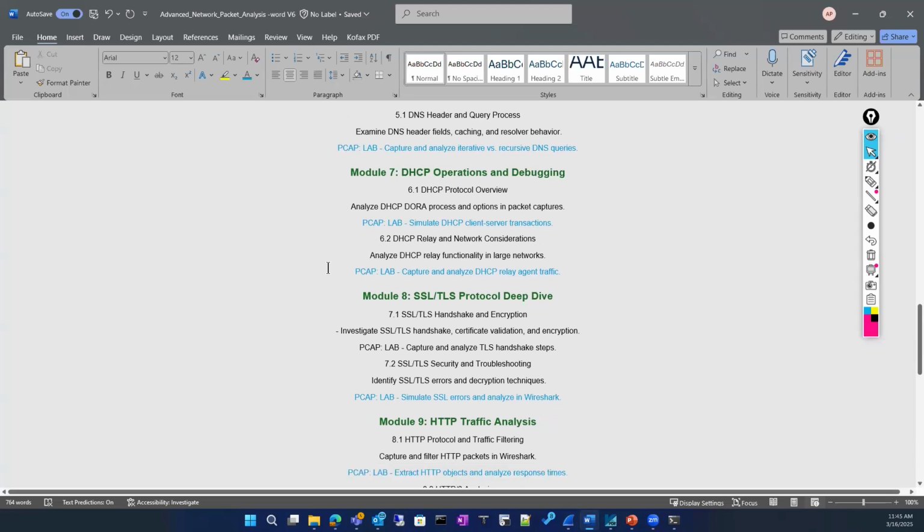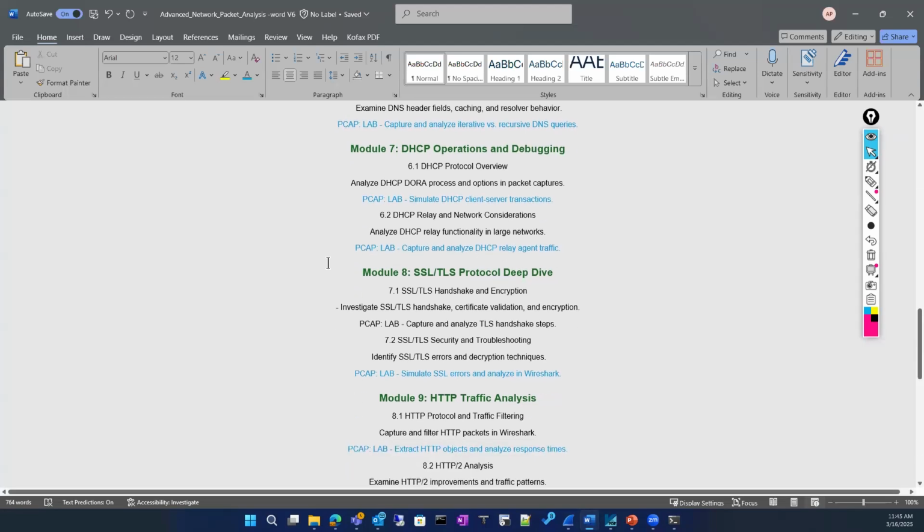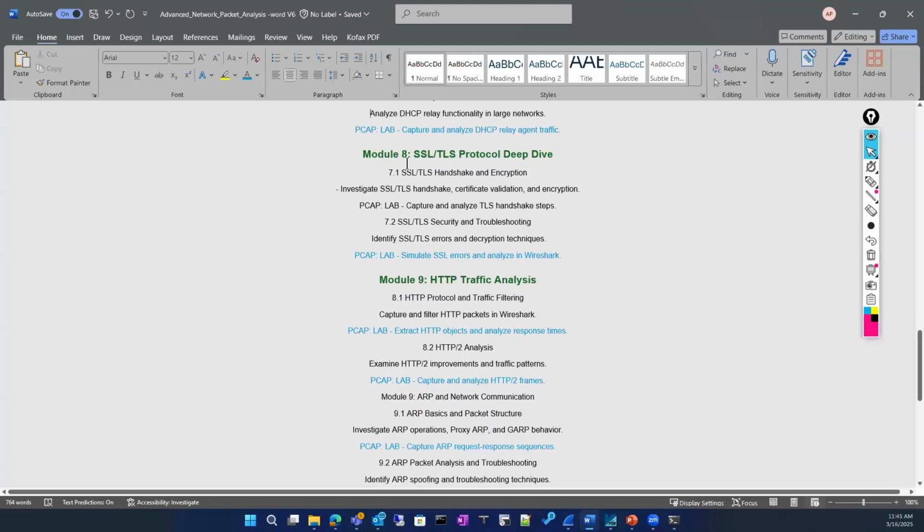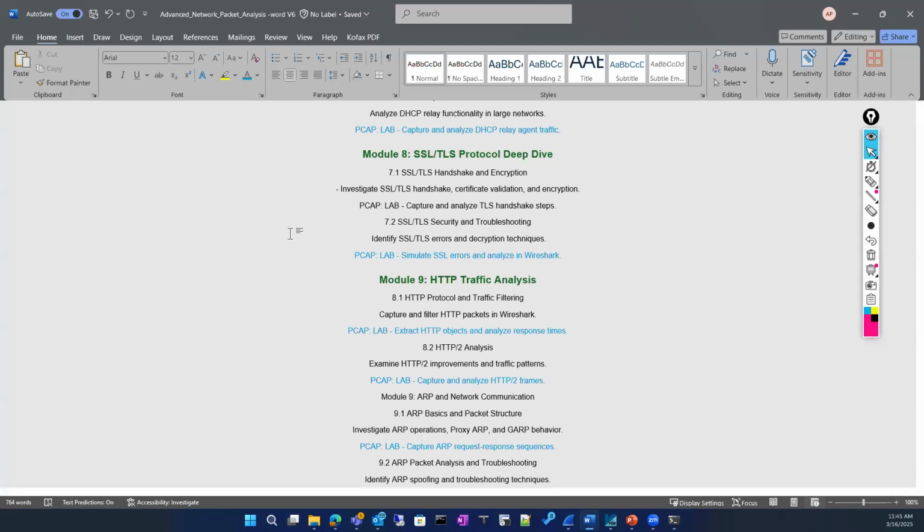So mostly it is most practical oriented for all the topics. It's about DHCP, how do we do debugging, and what is DHCP relay. Then we'll discuss what SSL and TLS are. Mostly for all your certificate management, you should know your TLS. So we will dig into every packet of TLS, and we will do a lab.